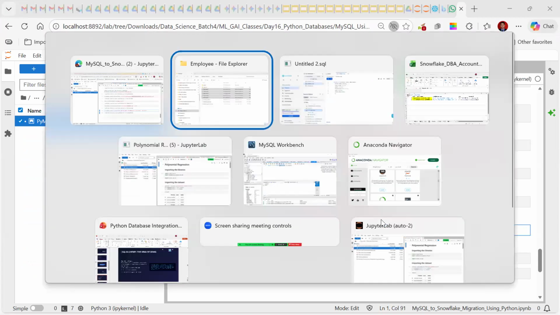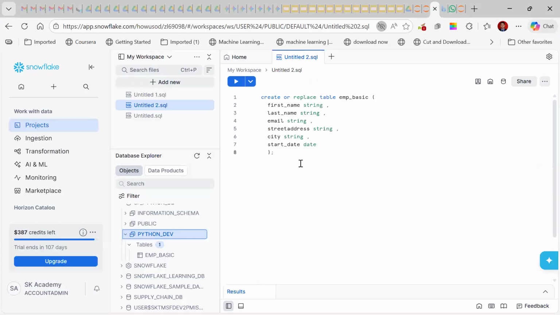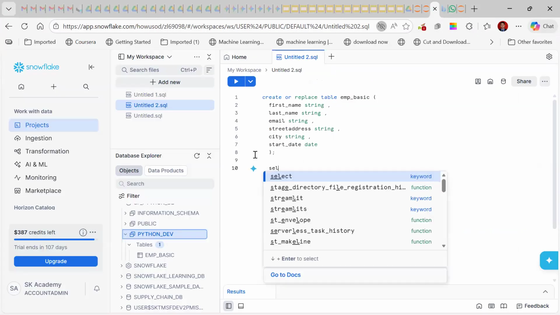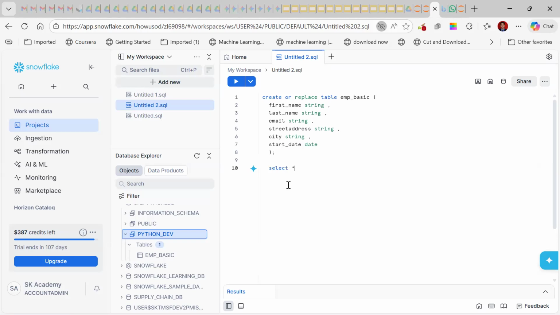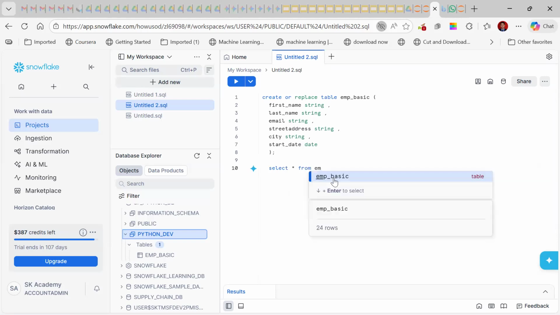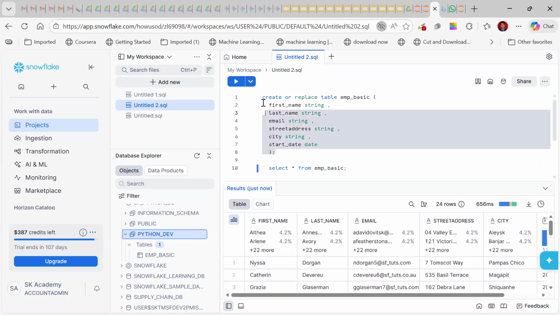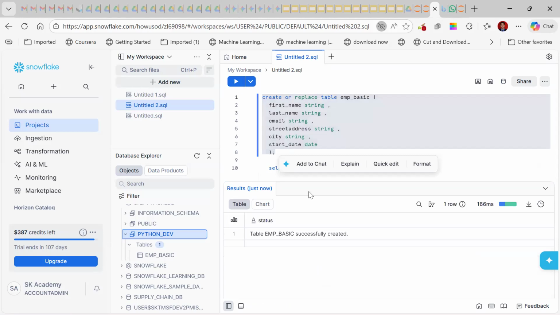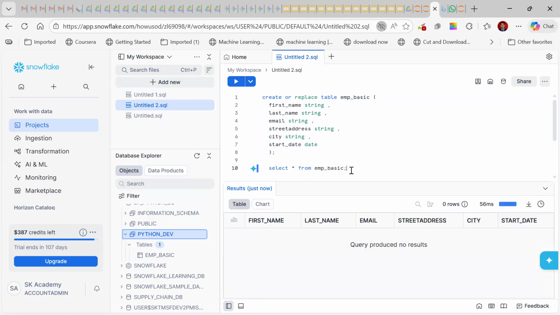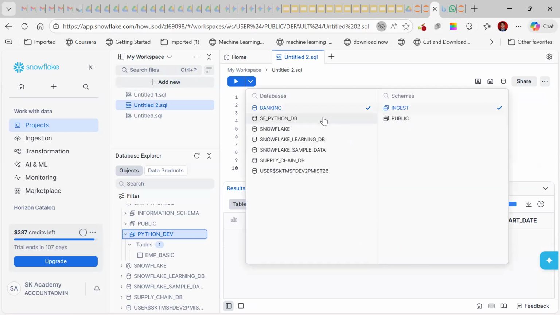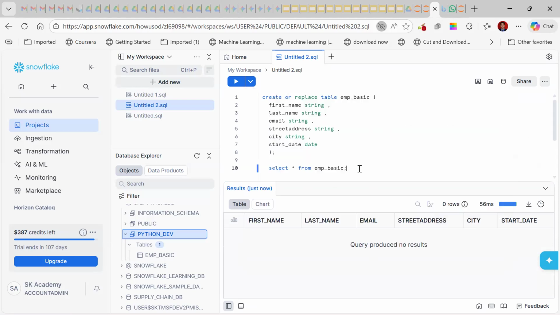As of now, if I go back and run select star from emp basic, you will see nothing because it is a brand new table. So it is already there. Let me recreate. Let me try to point to SF Python DB, Python dev schema. So when I run this, it should be empty now. It is empty now. I'm going to load data now.